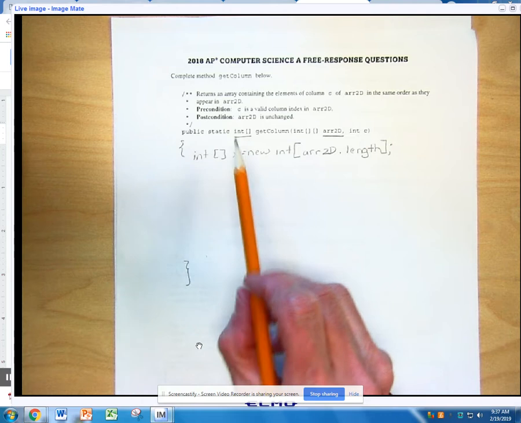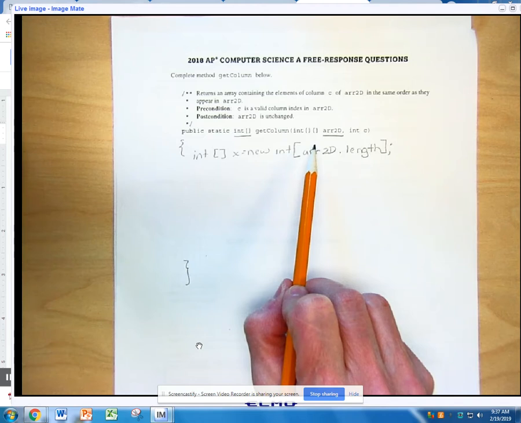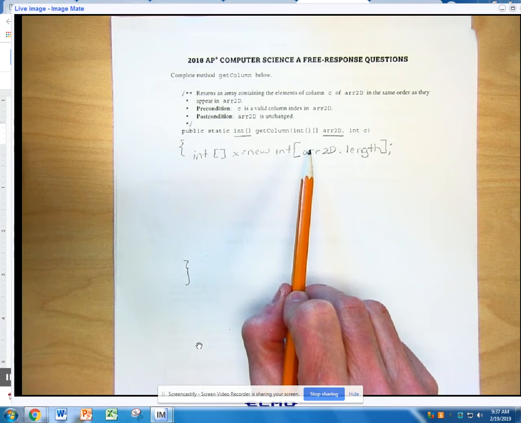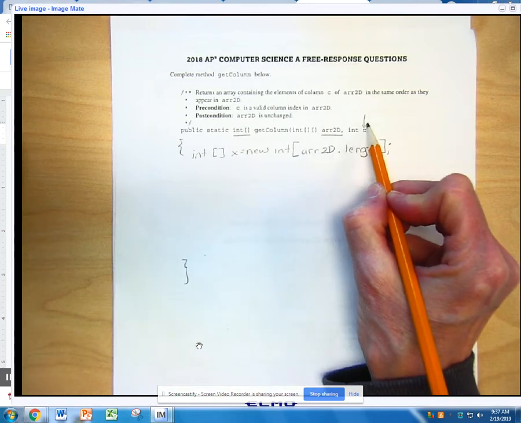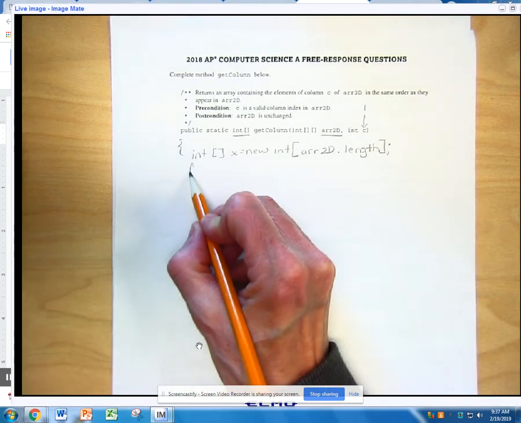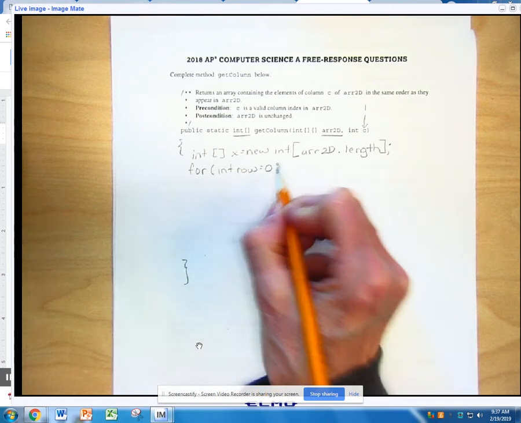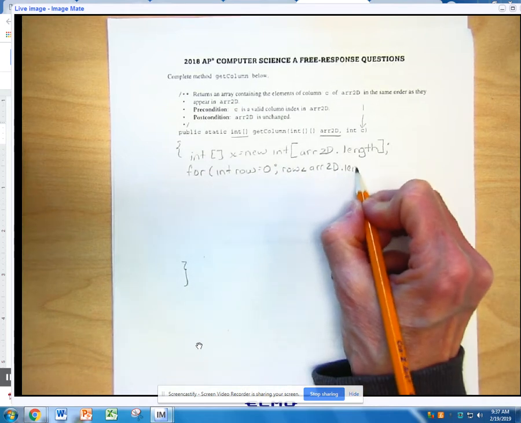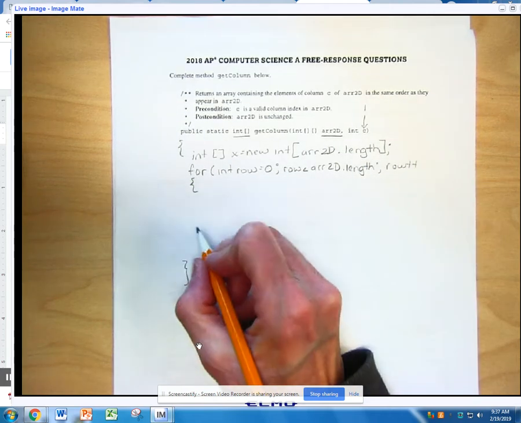All we really have to do is loop through this two-dimensional array by row, and we're going to keep the column fixed, because this is the column we want. Like in the example, it would be sending you a 1. So I'm just going to write a simple for loop: for int row equals 0, row is less than array2D dot length, and then row plus plus.